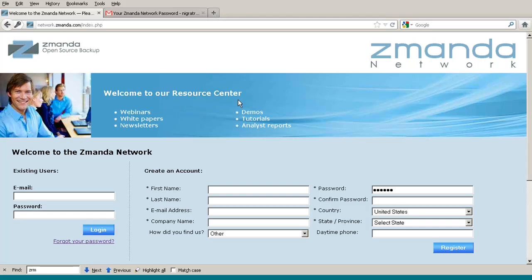And together we're going to take a look at the ZRM 3.4 install. So that's the Zmanda Recovery Manager for MySQL. So the first thing we're going to do is download the software and the license file.